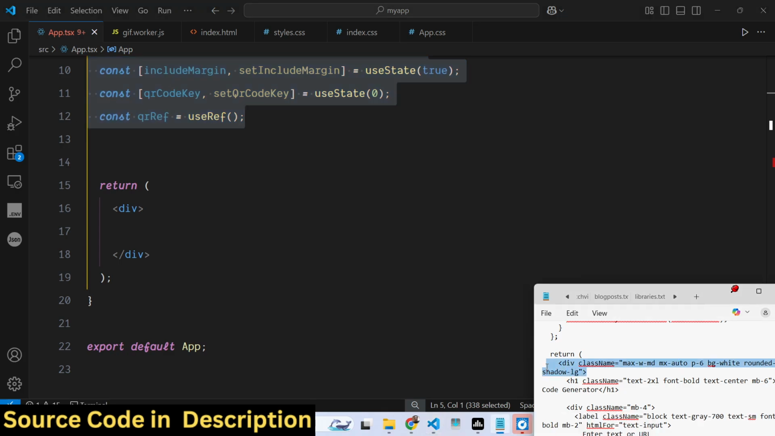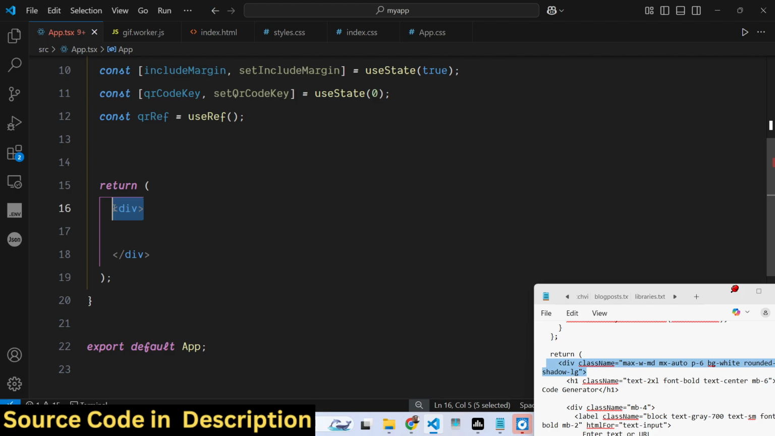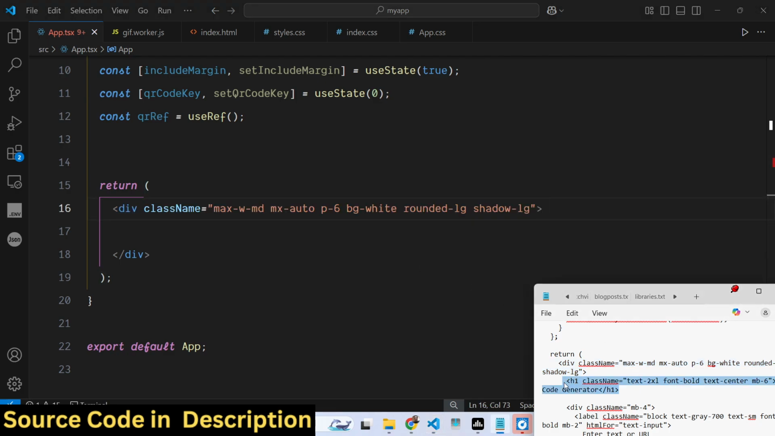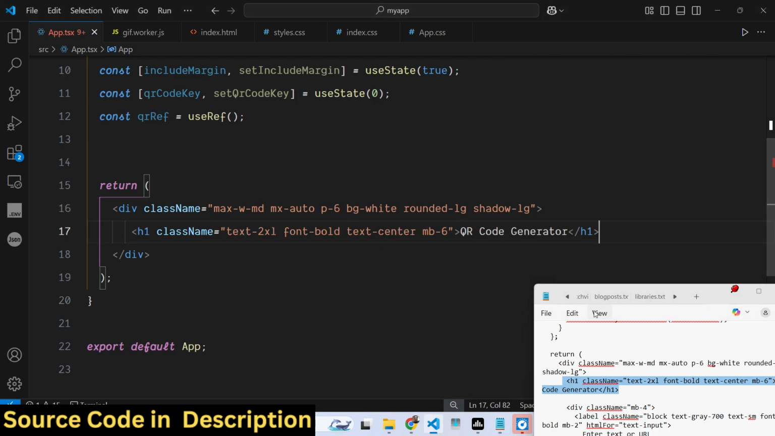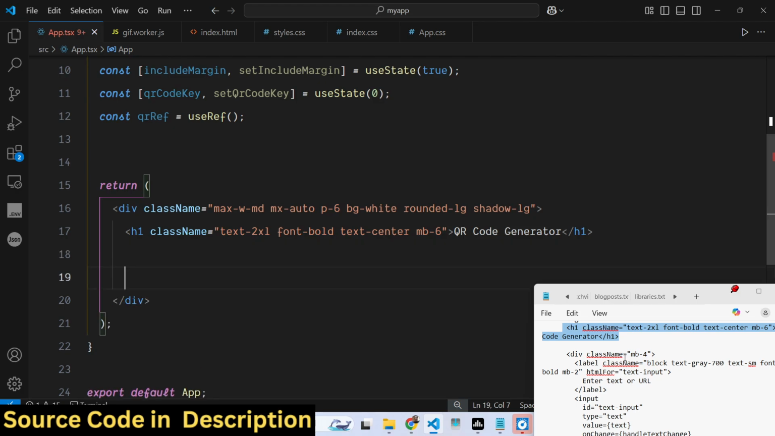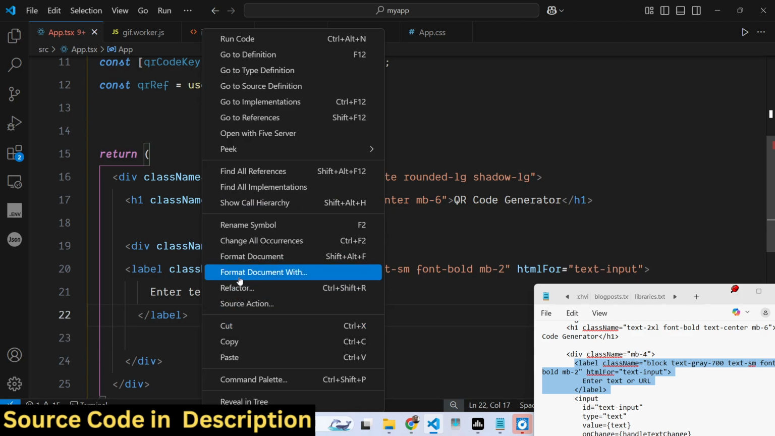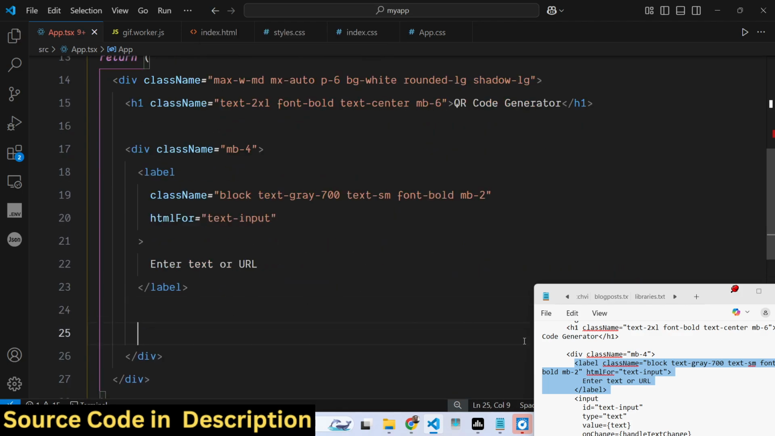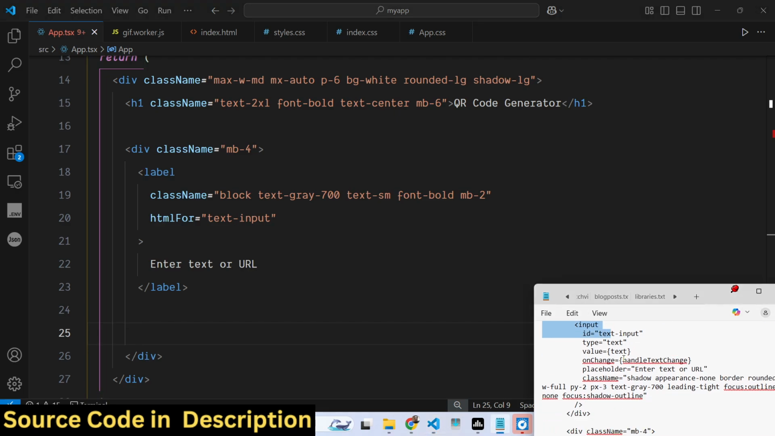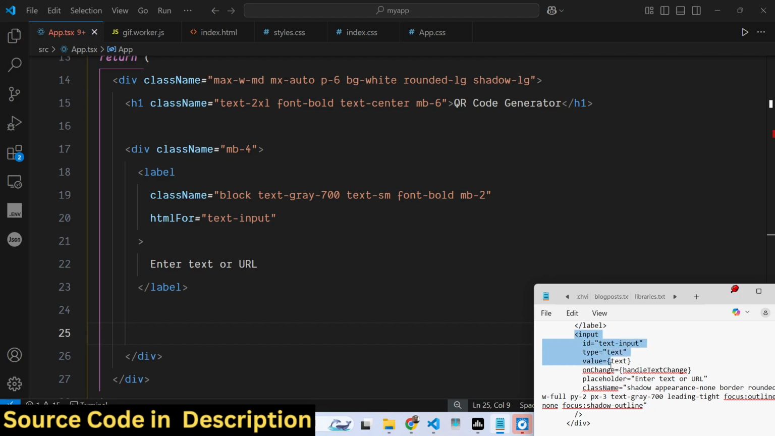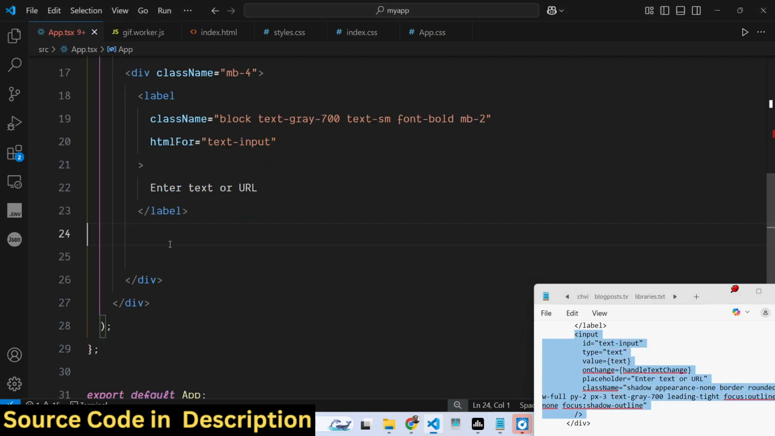So right here we will just give some Tailwind classes here, and after that we will have a simple h1 tag which will say QR code generator, and after that we will be having a div element. Inside this we will actually have a label which will say enter text or URL. So enter the text for your QR code, and after that you'll be having a simple input field where the user will enter the text which will be required for generating the QR code.